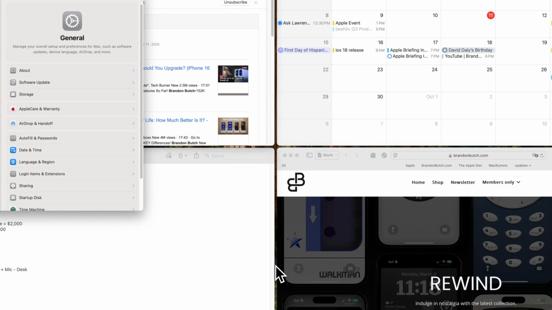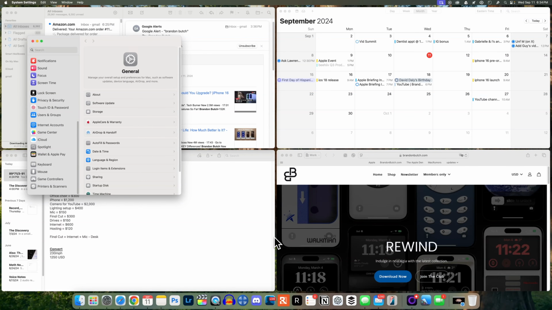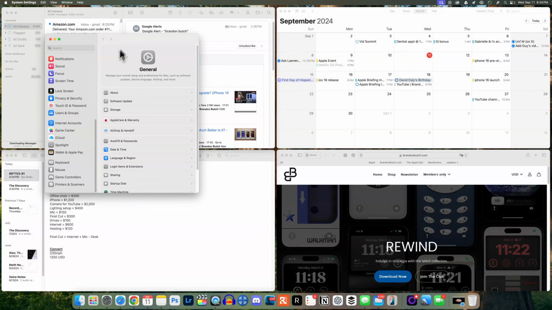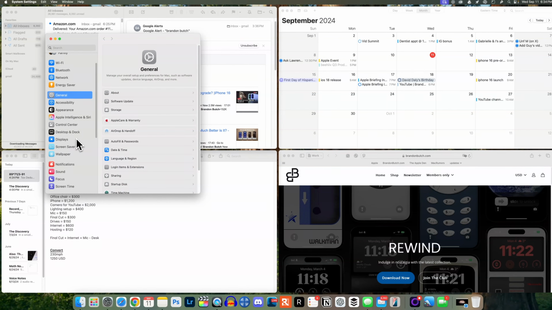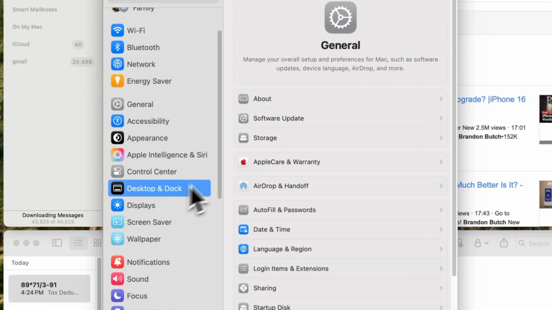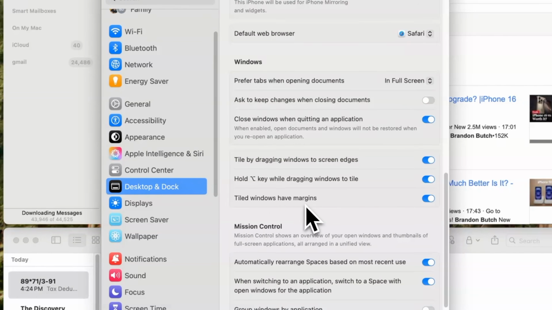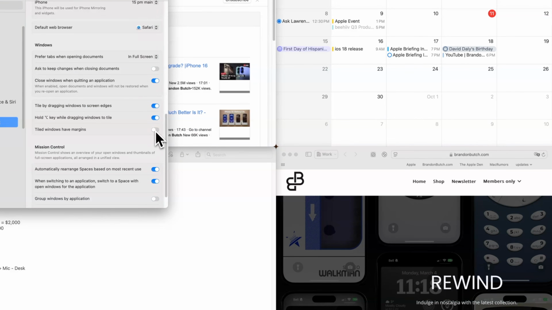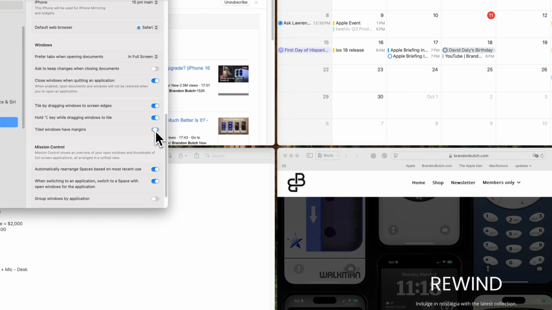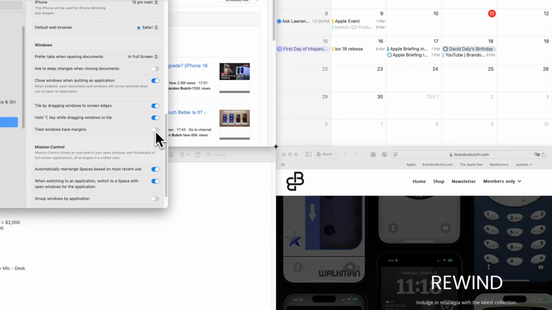Now, if you're not a fan of that, if you want the windows to actually stick to each other, you need to enable a setting that's disabled by default. So go into your settings, go to Desktop & Dock, and then if you scroll down under Windows, we have a new option in macOS Sequoia that's called Tiled windows have margins. And if you disable that, you can see the difference between having margins and not having margins.